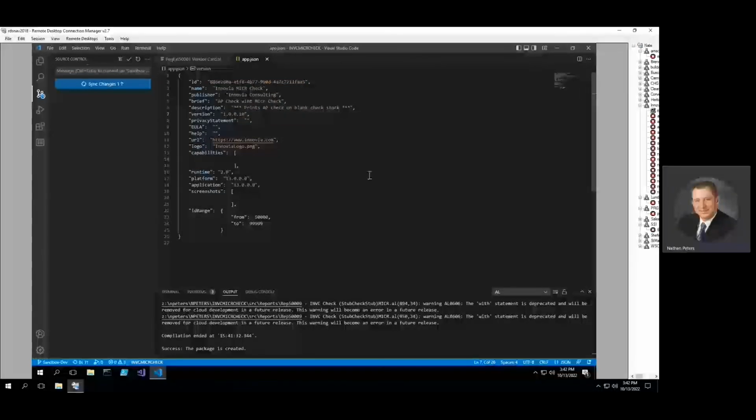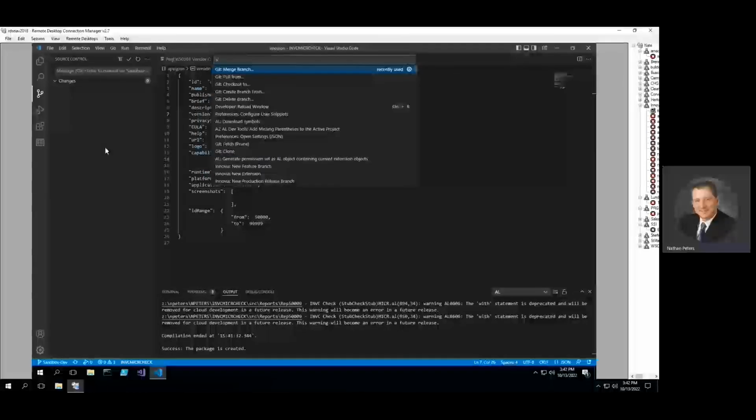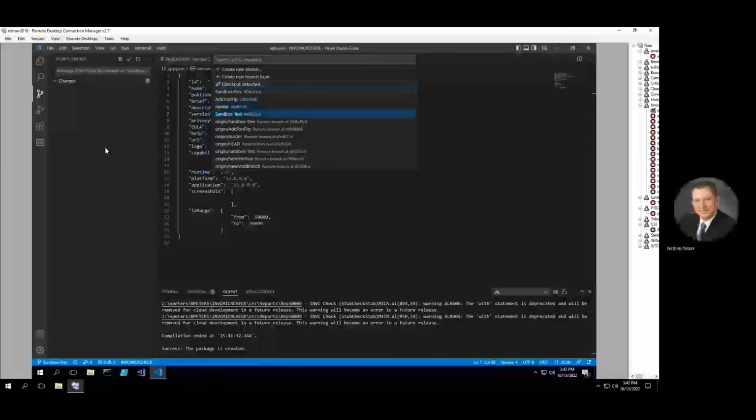Okay, so now it's been uploaded to Sandbox Dev. We test it, it's good to go. We're ready to have the AC start testing it. So we're going to check out to our Sandbox test environment.